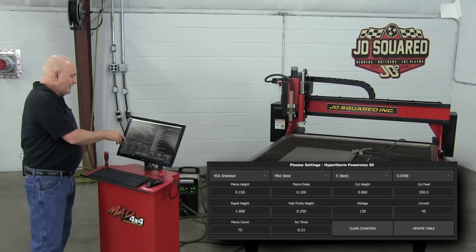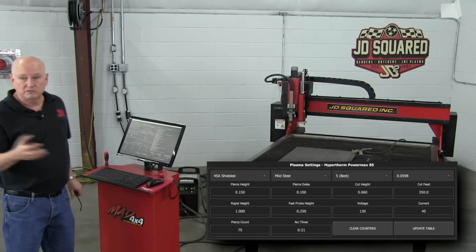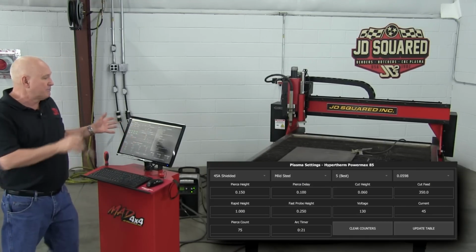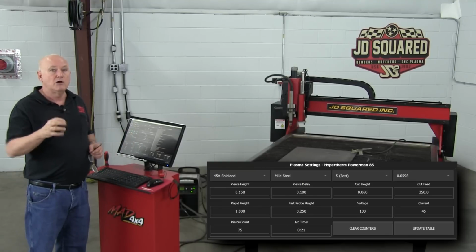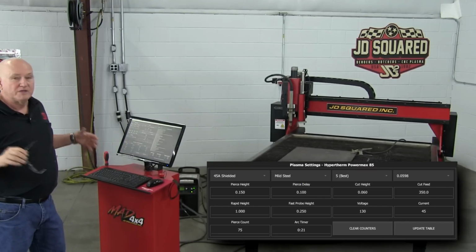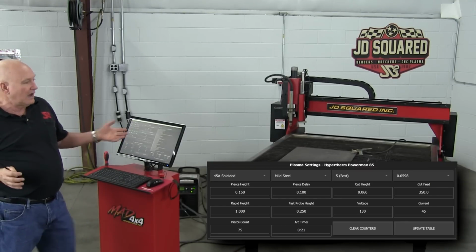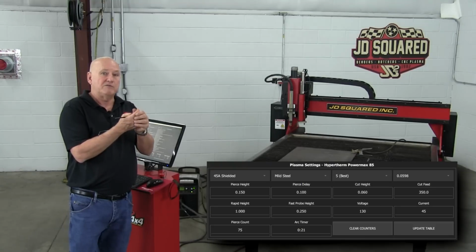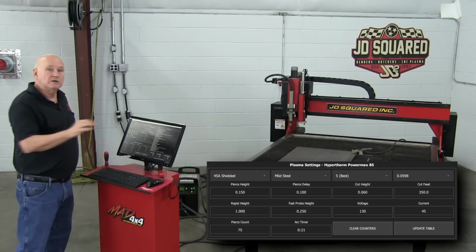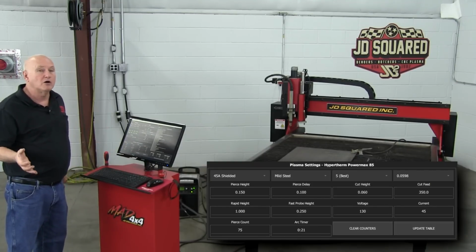Now, if I was to go to a 65 amp shielded, let's say I go get another set that I had used in thicker metal, our program is smart enough that when you load it and you pick those consumables, it remembers how many pierces it made, and it's going to track that for you. Now, if you get a brand new set of 65 amp consumables or whatever, put them in the machine, you will click the button called Clear Counters and it will start over.